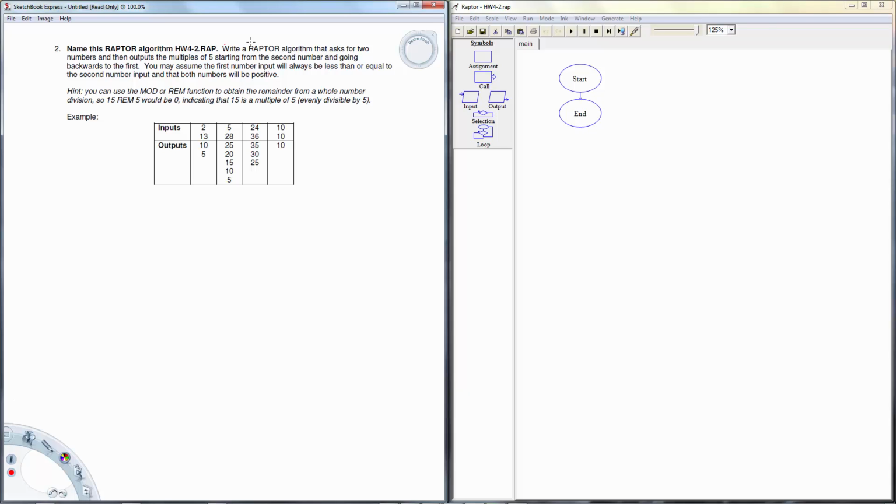In order to figure out how to solve this algorithm, we'll first notice that we have two inputs, and that the first number will always be smaller than the second number. So they're given an example here of 2 and 13. Then we'll see that we have outputs. We're supposed to output the multiples of 5 starting from the second number and going backwards to the first. So in the example, if we're given the numbers 2 and then 13 as inputs, then we would expect to see the multiples of 5 starting with the larger number working our way backwards. So the first one we would come to is 10 and then 5. It looks like I'm going to have to loop from the larger number, 13, backwards to the number 2, and every time I see a multiple of 5 I'm going to output that to the screen.